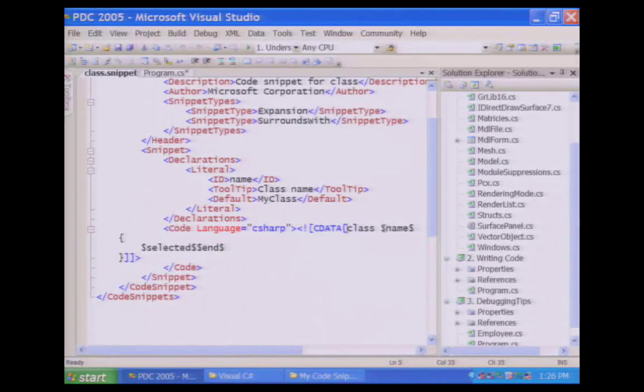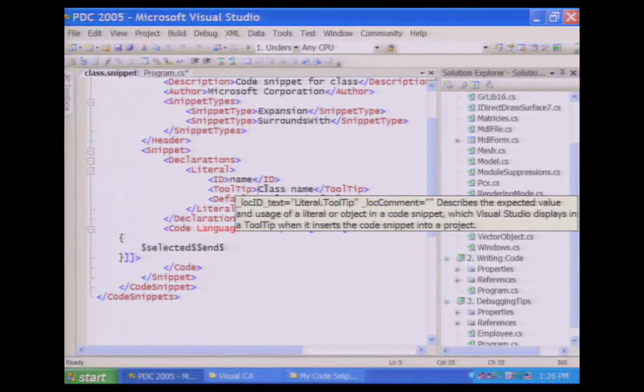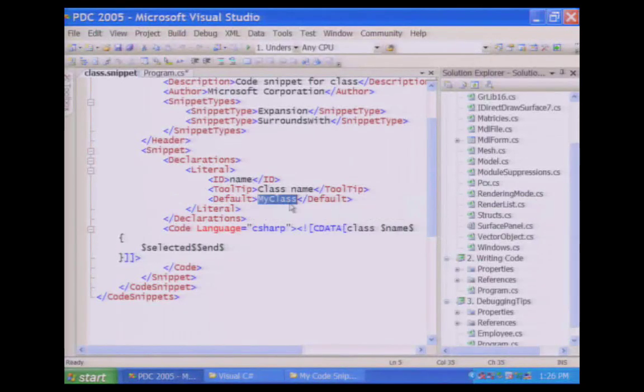Now, in this case, the code that should be inserted has this funny thing here where it says $name$. What this means is a syntax for referring to a field that's defined in the declaration section. So in this case, we're referring to the literal that's defined up here. You can see that it has an ID of name. In this case, we give it a tooltip, so when you hover over it, this will mean that this thing has a green background and it's replaceable when you type it in, and you can tab to it in the snippet. And in addition, it has a default of my class, which again we saw when we inserted the snippet. So this is how easy it is to create your own snippets.